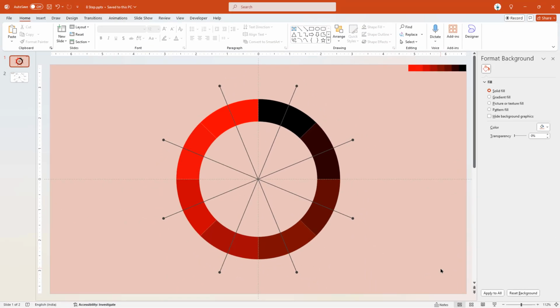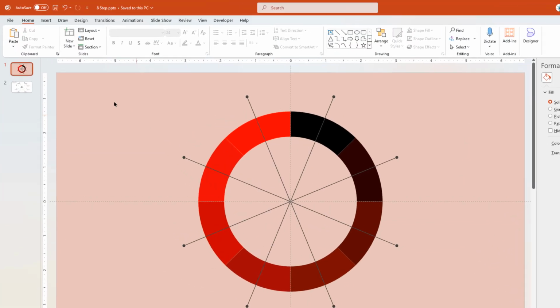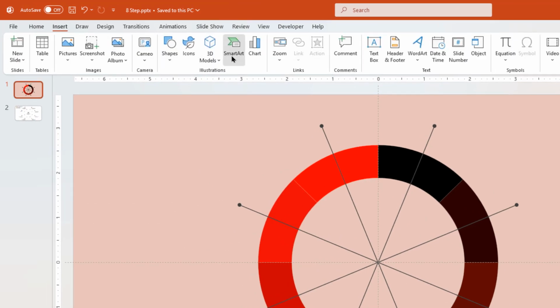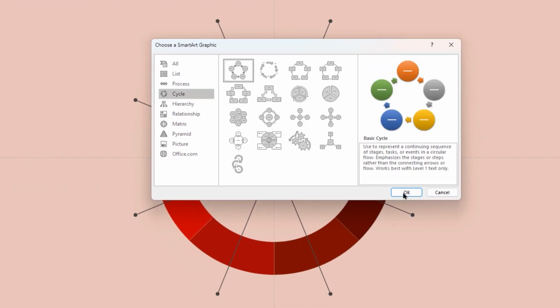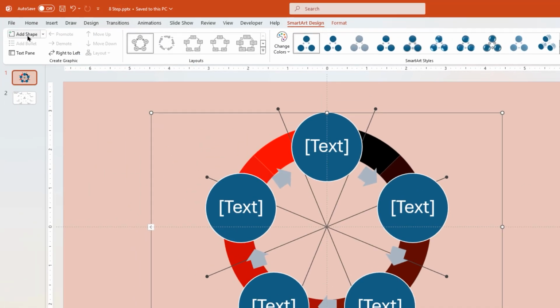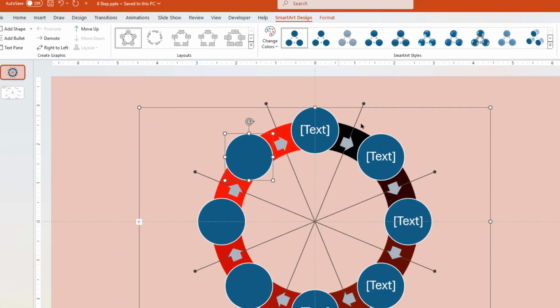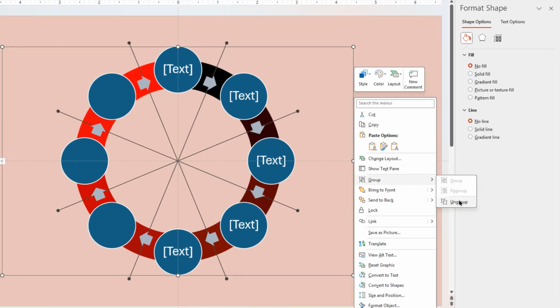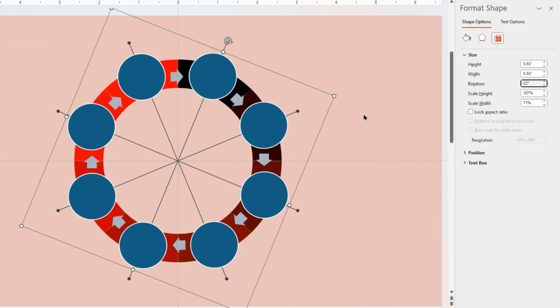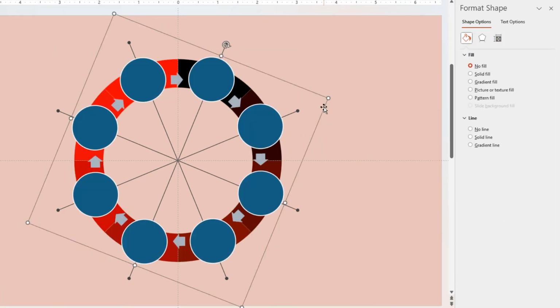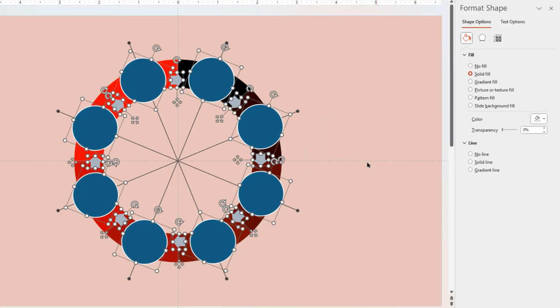So far, so good. Next, go to Insert tab and select Smart Art option. Click on Cycle category and then insert Basic Cycle Smart Art. Add a few more shapes to make it a total of 8 circles and then ungroup it to remove the text fields. Now rotate this group by 22.5 degrees, reduce its size, and then ungroup to make each shape selectable.